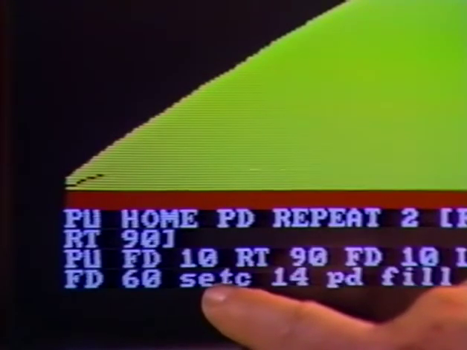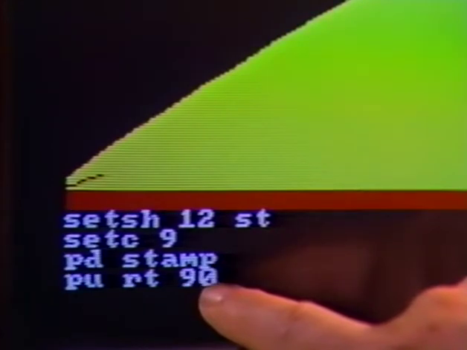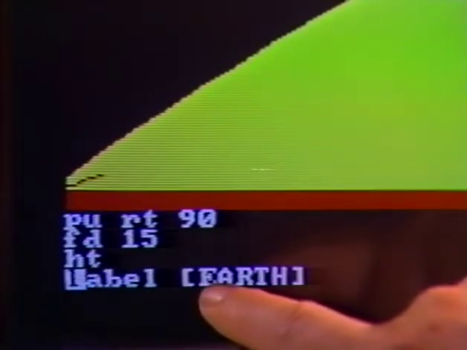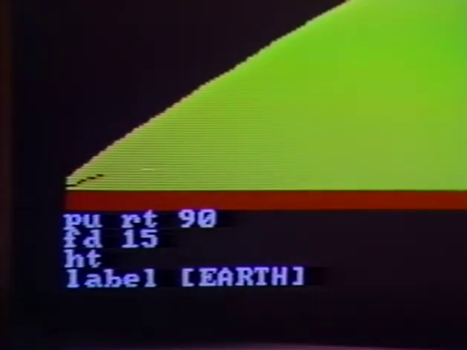You see the amount of work by scrolling through the command center buffer. Here are all the instructions. This is what made that picture. And at the end, label Earth, as you remember, was the last act that we saw. What can we do with all this?